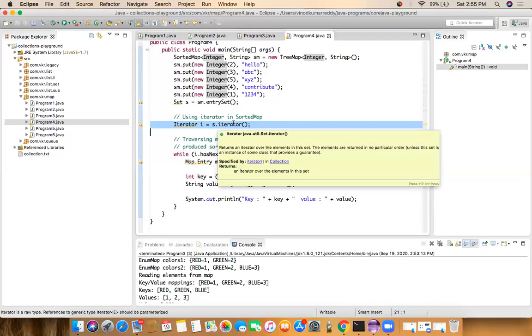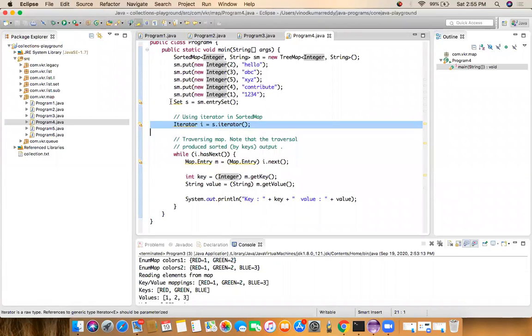We have an iterator also to iterate the elements of a set. This is a set, right? For a set we have an iterator. For a map we don't have an iterator. Just now we have seen how to read the elements of a map. We have entry set. Calling entry set, we'll get the set of entries. So again, we can make that entry set an iterator. Okay. So we are making this an iterator.